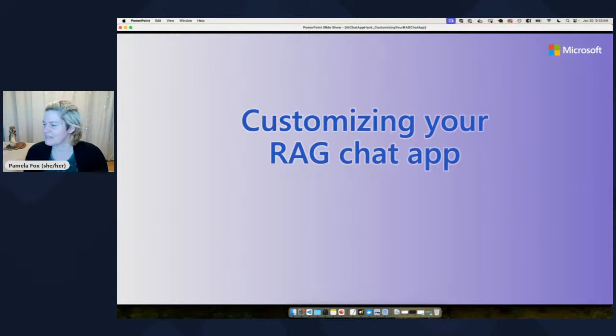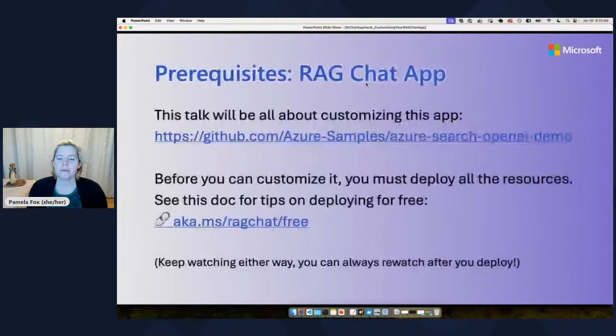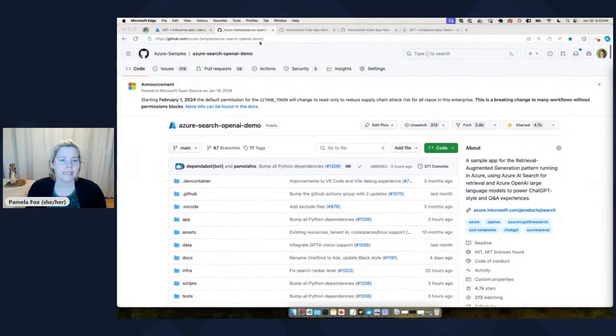All right. Thank you, Chris. Okay. So let's talk about how to customize the RAG chat app. Now, we're going to be building off this particular repo. This is what we gave an overview of yesterday, and this is our most popular RAG chat solution. And here's the repo here.